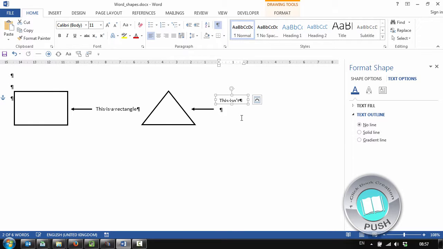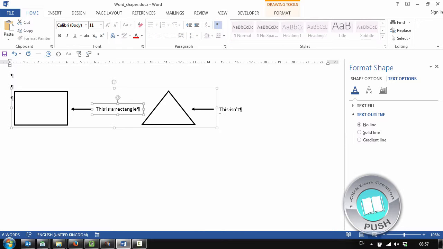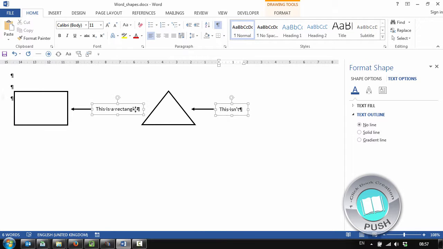If I hold the shift key, it resizes the box. If I hold the control key, I can position it. Now, because these are text boxes, I can group them with the main shapes.